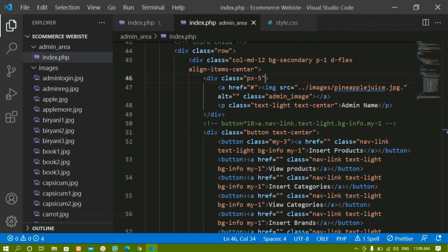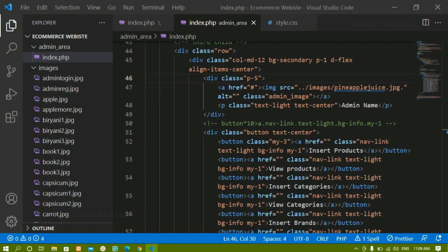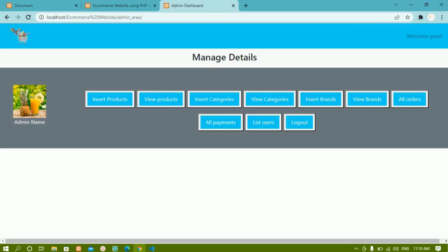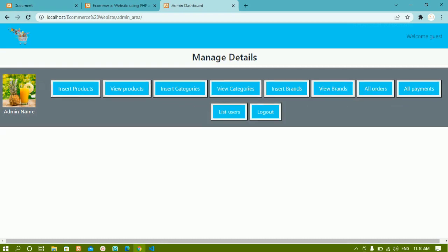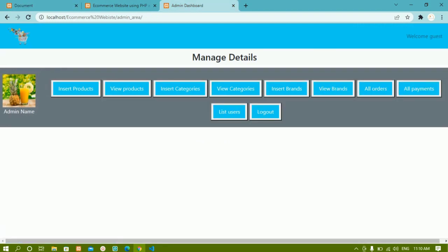Let me just come here. I'll just write here padding. I'll refresh this. Now here I'm having this output. Let me just reduce the padding. I'll just write here 3. I'll refresh. Now I think it's completely fine. Now here I'm having all these buttons. If you want, you can give this as well, or you can just keep it as it is.